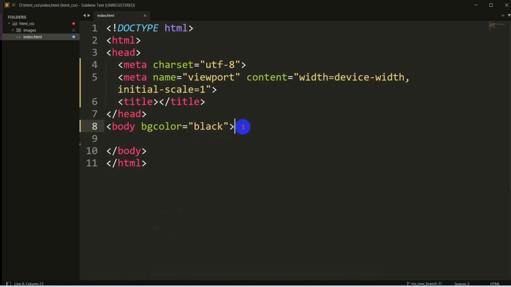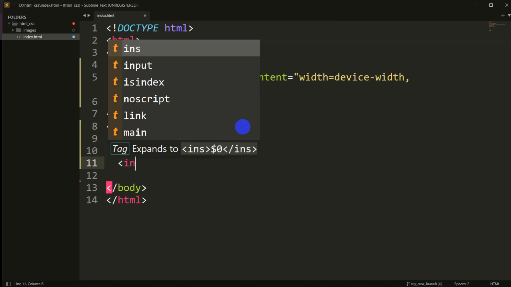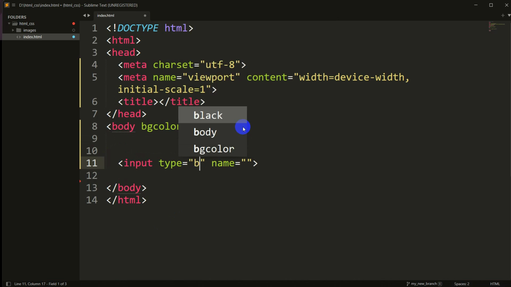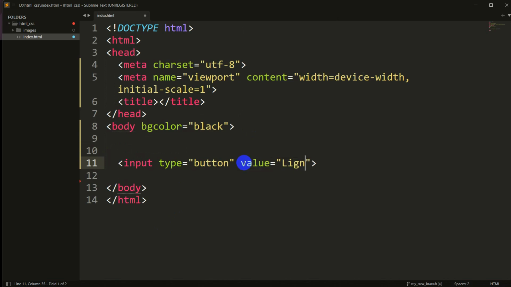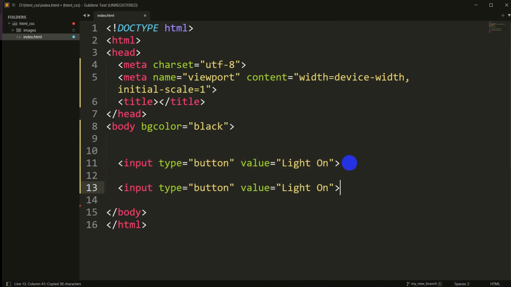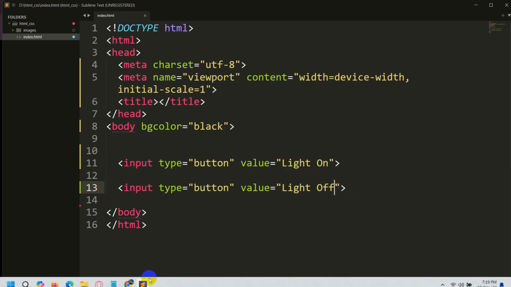So right now let's go and have a light on and light off button here. So for it, let's go back to the code and here we're going to say input type, it will be button. And we're going to mention a value for it. So let's say here value, it will be light on. Let me just copy this. Then I'm going to paste it here and this time I'm going to say light off. If we now save, then refresh, there you can see we have two buttons over here, light on and light off.